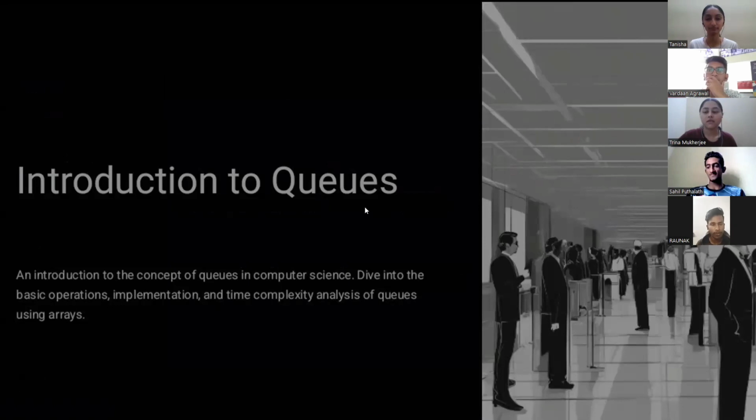Well, it is a homogeneous collection of elements in an ordered structure. You have two ends. Elements are added at one end, and elements are removed from the other end. The element added first is also removed first. It is also called FIFO, first in, first out. There are some basic functions which are used in queue, and let's dive into these topics one by one.